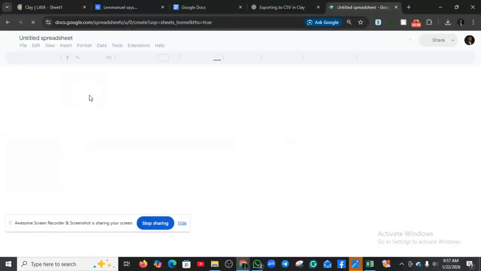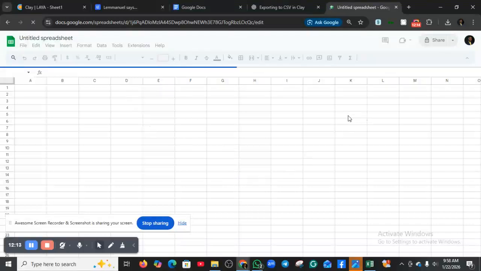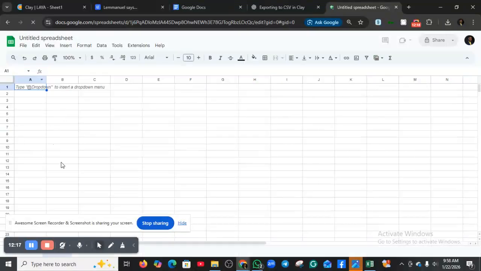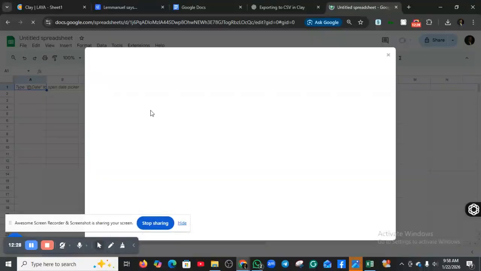I'm going to create a new one. Some people like to use Microsoft Excel, but I love using Google tools for my job, like Google Sheets. So I'm going to import the recently downloaded file.